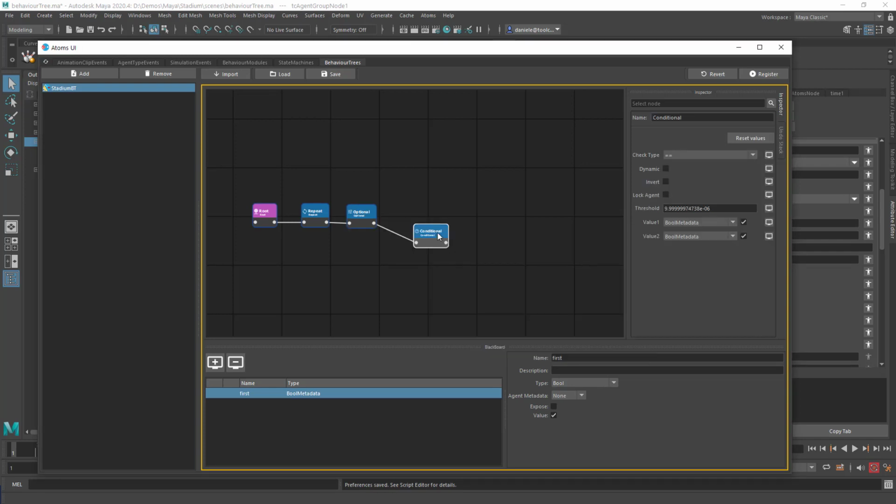And I want to run this branch under this conditional only at the first frame, okay? So to do that, we're gonna say, I want to compare the first blackboard key with this value, so it's true. So basically, whenever the first is true, the check type is equal. Okay, so this is correct. So we just say whenever first equals true, then we're gonna do something.